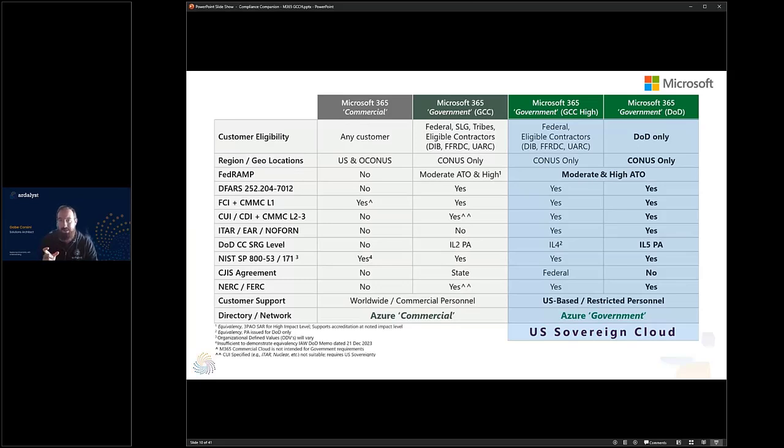If you just have CUI Basic and you know for a fact that's all you're ever going to handle, and even FCI to a degree, GCC is fine. And you can see here in this diagram, Microsoft 365 commercial to a degree is fine, but it's not intended to meet these government requirements. Microsoft 365 GCC can do FCI and CUI Basic information. Once you get even just a tiny bit outside of that, and you have something with an export control or something with a specification that has specific safeguarding requirements, you have to be in GCC High. GCC is not suitable for anything past CUI Basic or FCI.